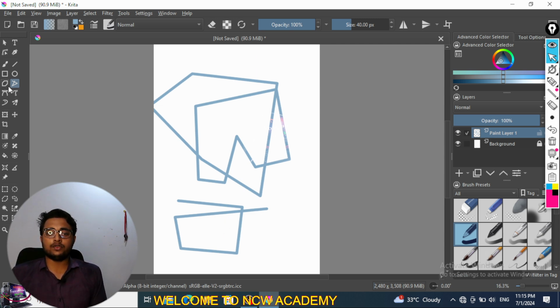So the polygon tool is used to draw a closed figure, but the polyline tool is not used to draw a closed figure. Okay, so this is the difference between the polyline and polygon tools.